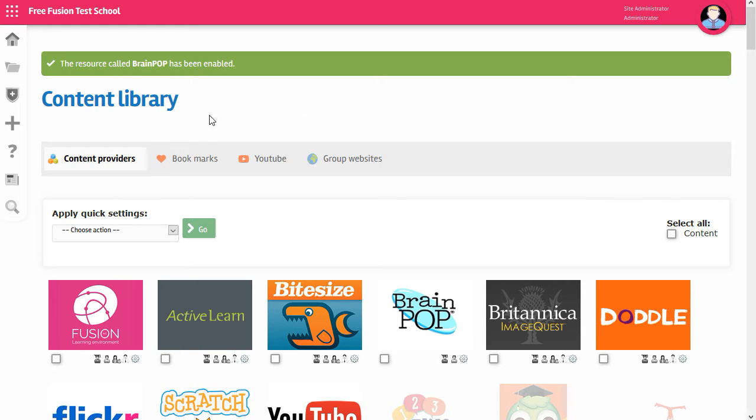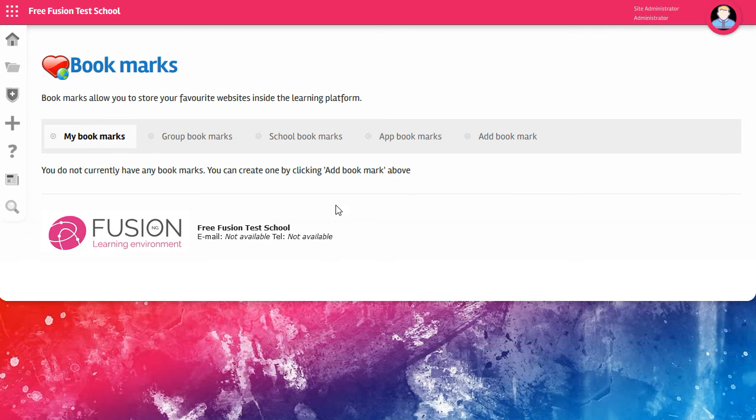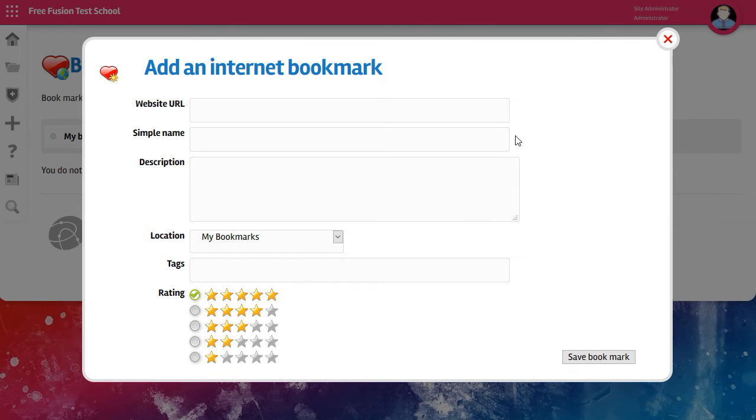There's another category in the content library called bookmarks. These are web links to other places on the web that your school might have access to, but are specific to your school and not necessarily something that would be put into the content providers list. To add a bookmark, go to Bookmarks, click to edit your bookmarks, click Add Bookmark, put in the website URL.